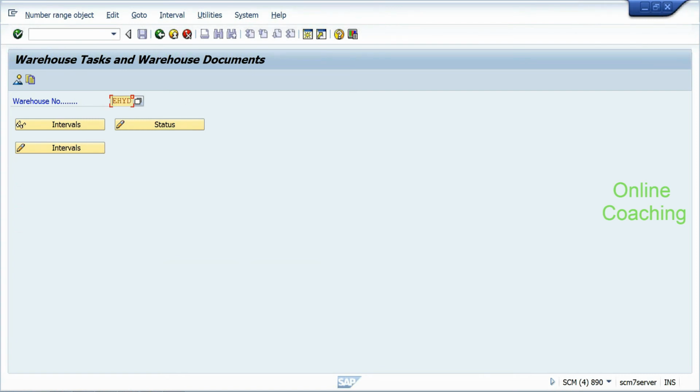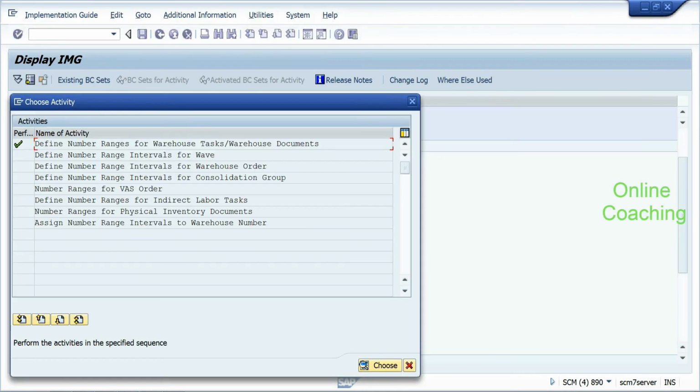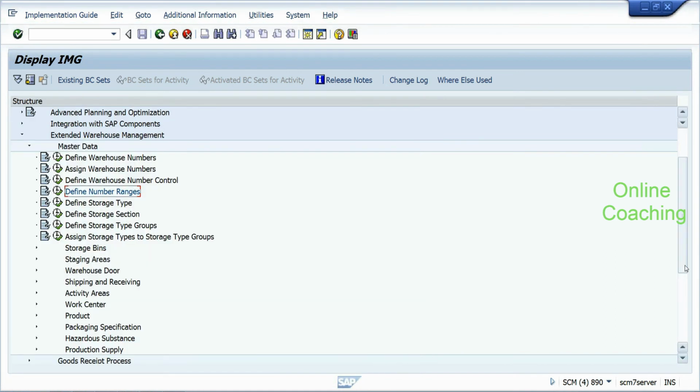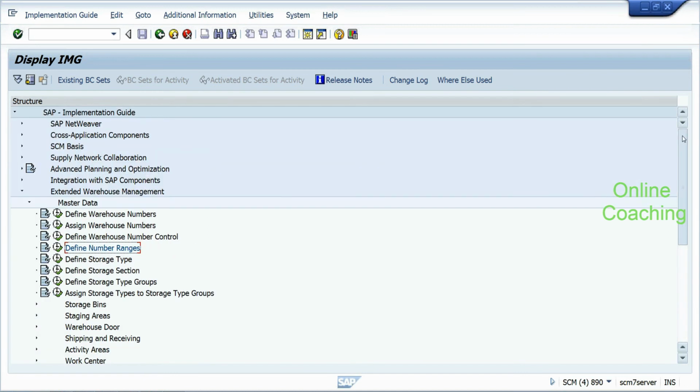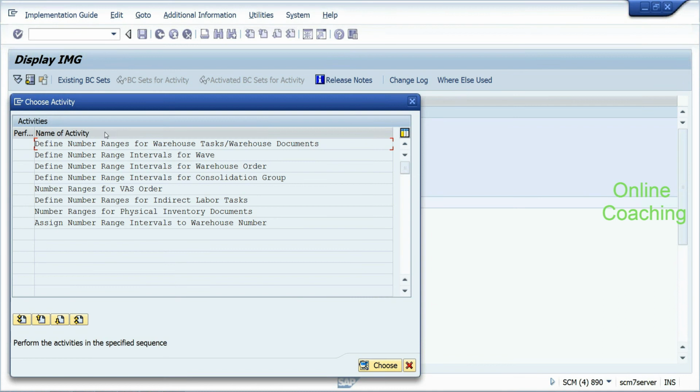If you look at this current system, I have not even defined any of the number ranges. There are two options. SAP always delivers a predefined warehouse. You can always go and copy from that, otherwise you can just define on our own. So let's define the number ranges on our own.